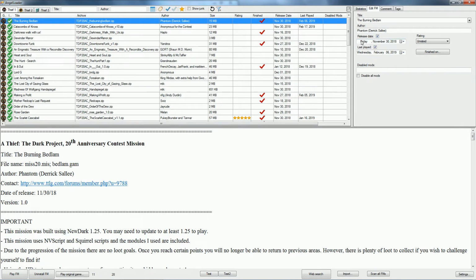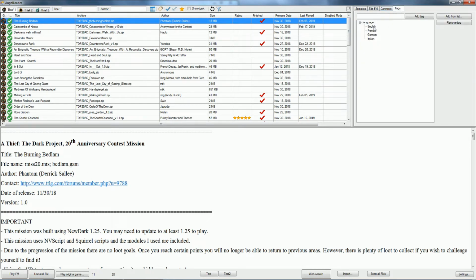Language scan. I think last time I said when you scanned FMs, it's supposed to put languages that it detects into the tags, and it does now. It was just a simple fix. I had language scanning turned off, so I turned it back on and it does that.